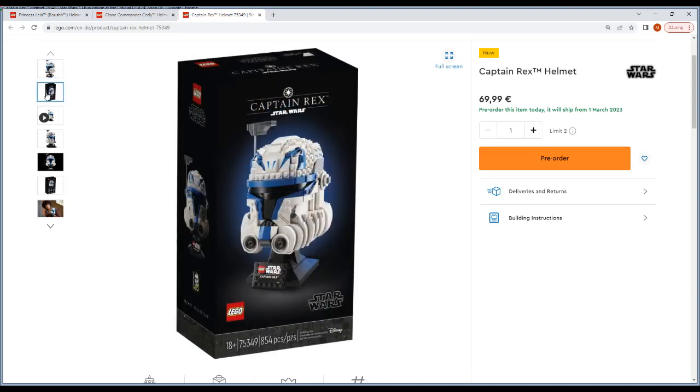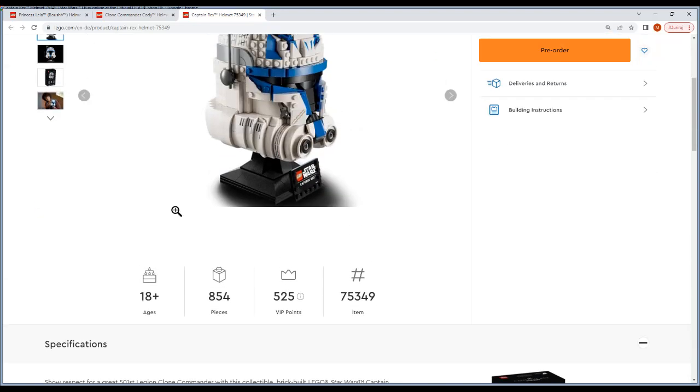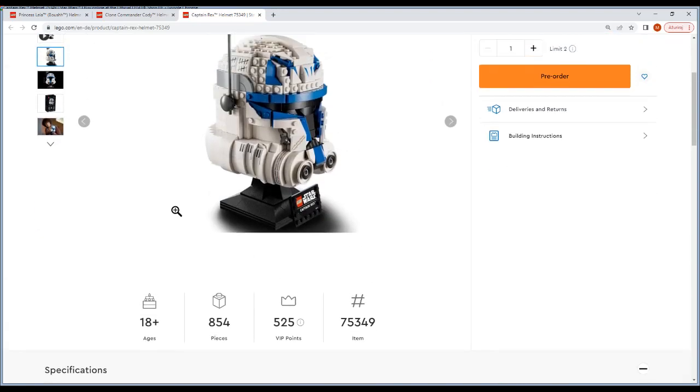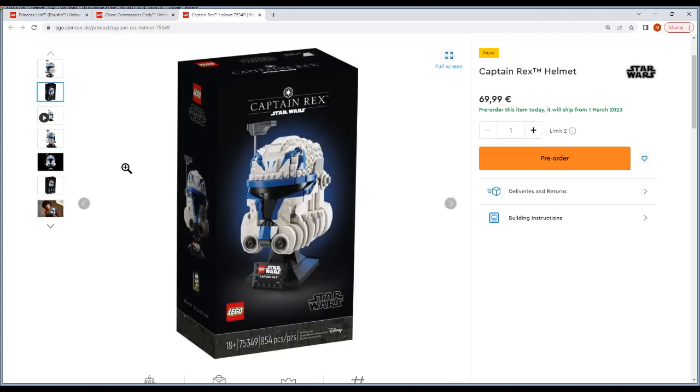I do like the movies, but I decided not to go into LEGO with Star Wars, because there are way too many and you cannot keep up with this. This would take a lot of money to keep up, at least with the new sets. I'm not really in that position right now. So this one even has more, 854 pieces.